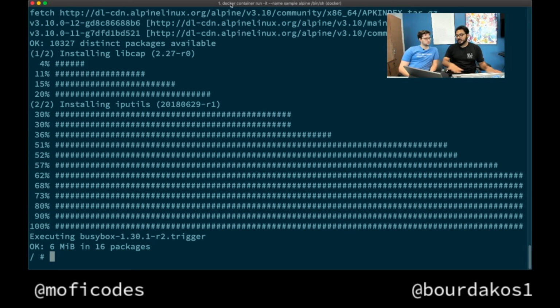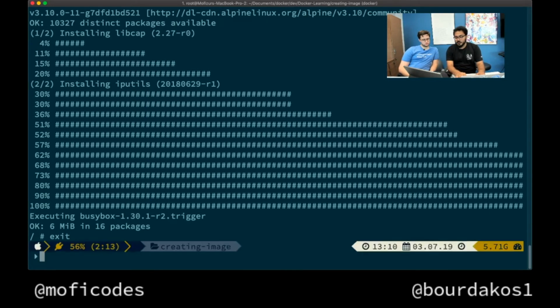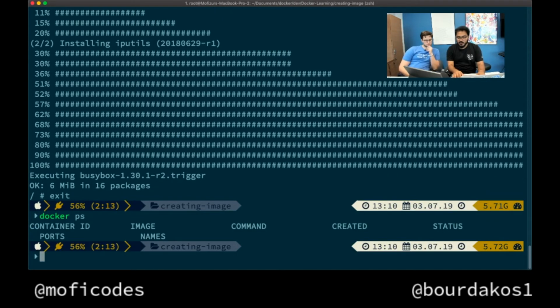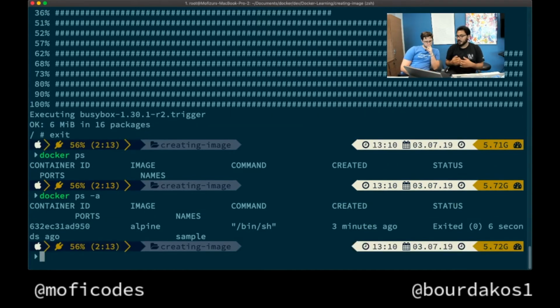So we just did this, right? We just installed the IP utils, a bunch of things installed, and now I can exit out of this. Once you exit out of this, if you do a docker ps, you will see this is no longer running, because again, there's no long running process. I can see docker ps shows that it was created and exited 6 seconds ago.